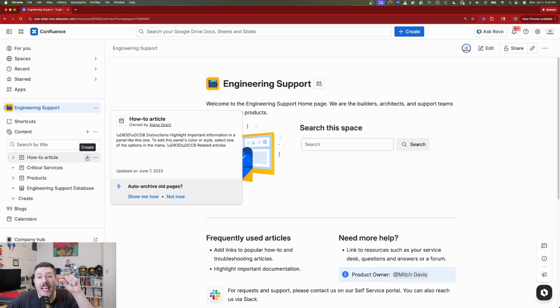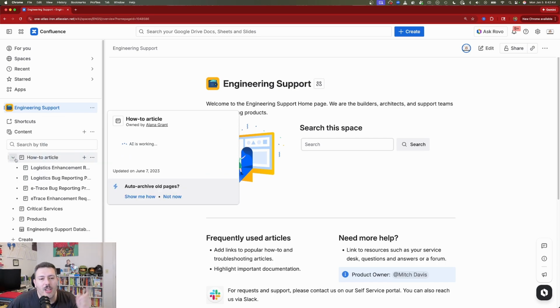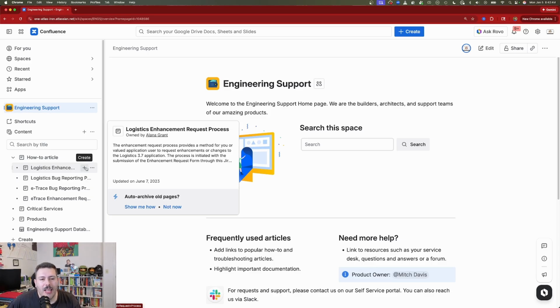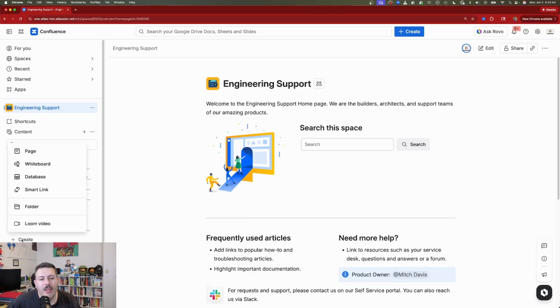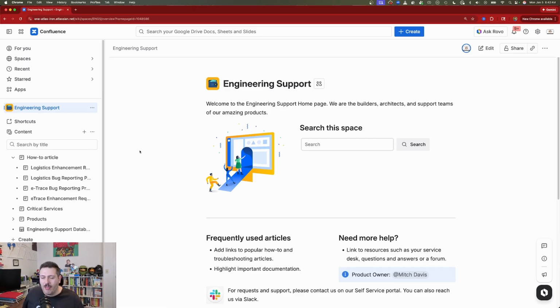And that basically is going to create a nested child underneath it. And you can go as many layers as you want down. And so you can create them there. Or if you just want to create at the root level, you can click the create button here and create a page there. So as you can see, there's like 4 or 5 different ways to create pages.